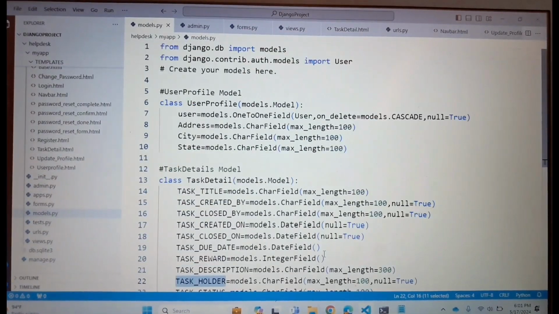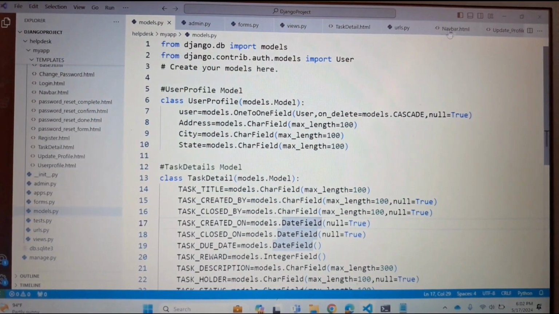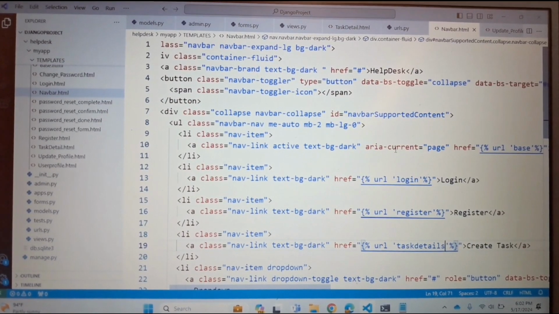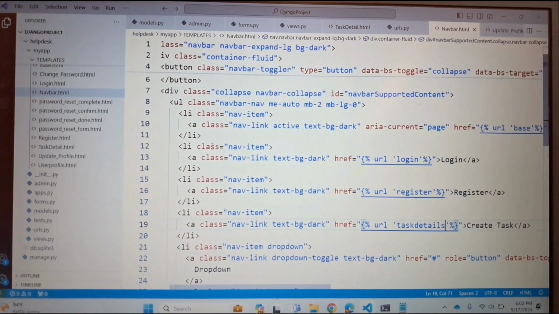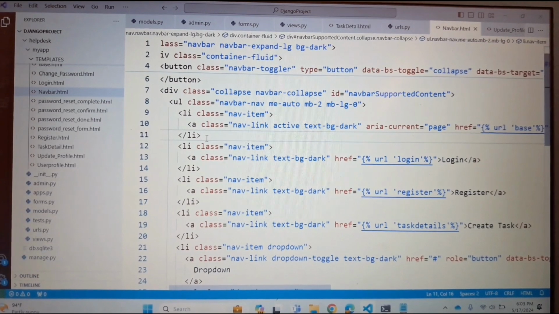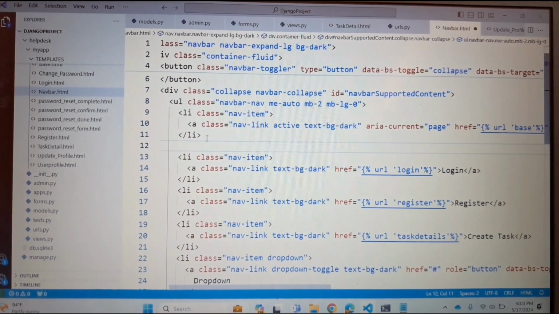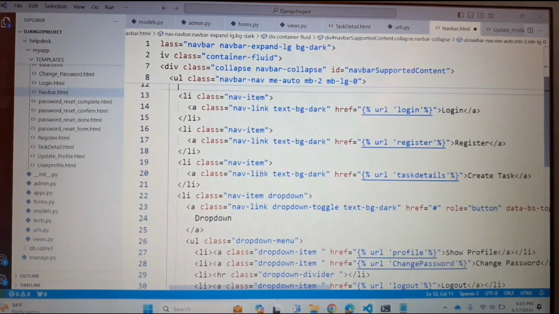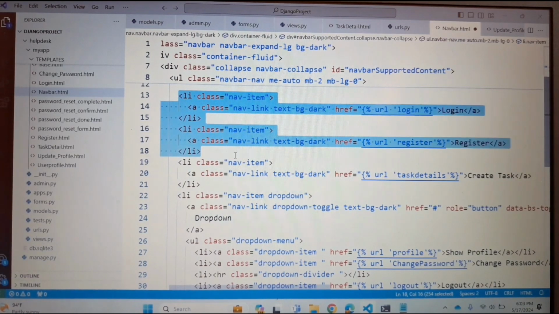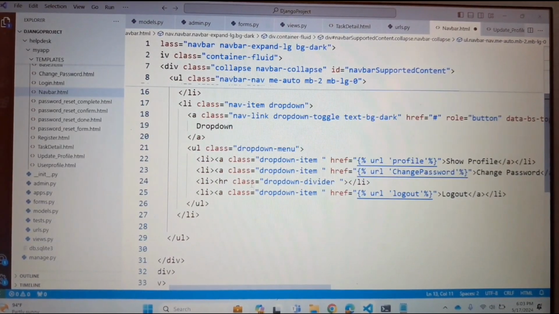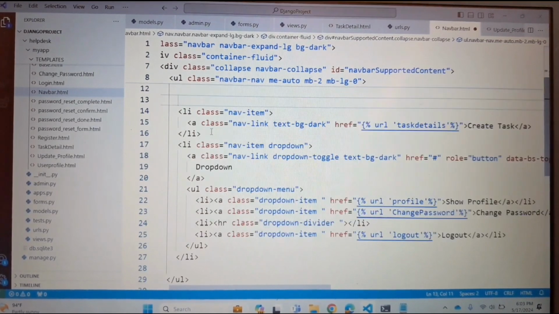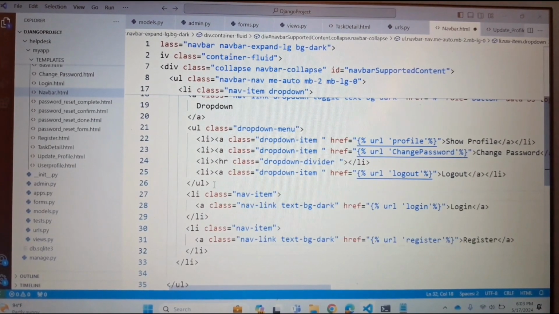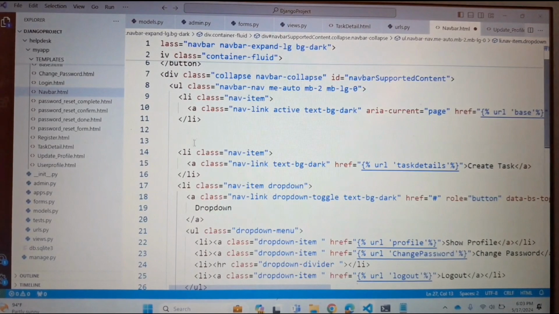Go to VS Code. Go to the navbar.html page here. And what I want to do, one second. Yeah, here. Let me copy this. Ctrl+X, then come down and paste here. And let me tell you what I want to do.